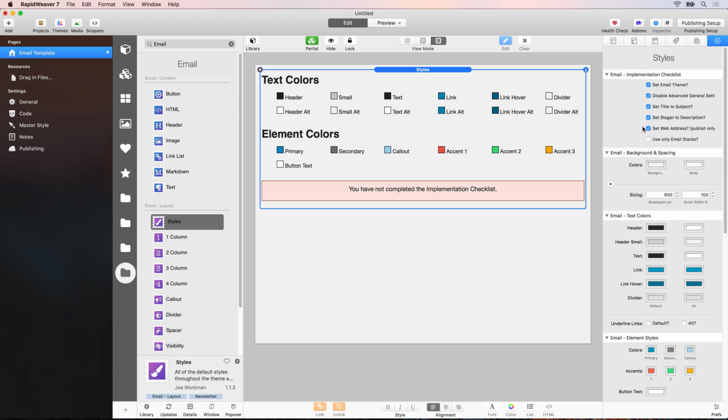So let's move on. Now the next item, or the final item, is that we are only using email stacks, and yes, we are doing that. And as I mentioned at the beginning, we aren't going to be using, or we're not allowed to use, any other stacks inside of these email templates. So check that option and you will see that the warning disappeared, and now we're ready to start building our first template.